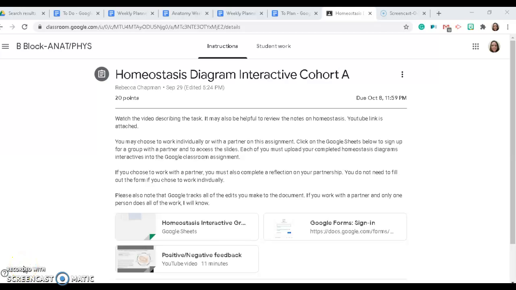For this activity, you will be analyzing diagrams of different positive and negative feedback mechanisms in the body.